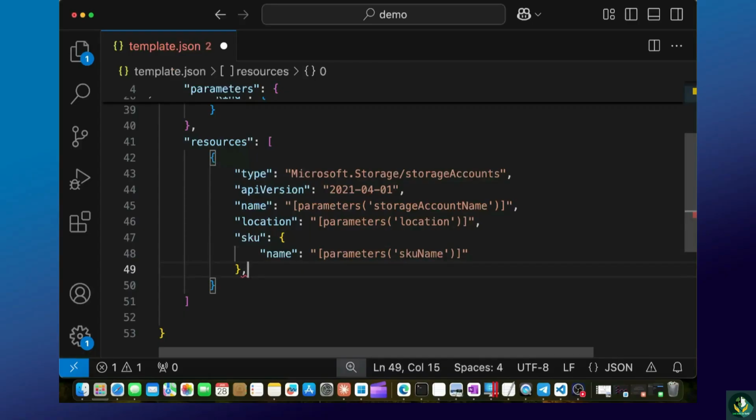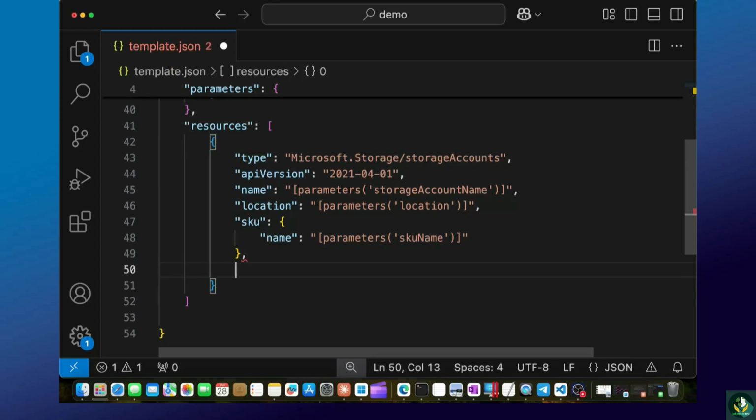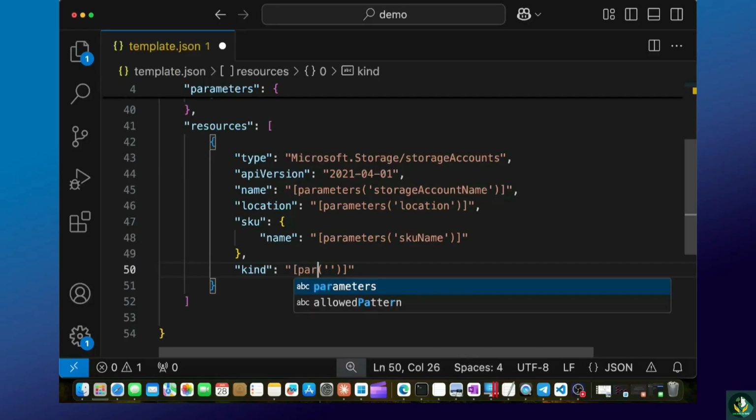And then when we finish this field, we can add one more field, which is kind. Again, the same structure: double quotes, square brackets, parentheses, and single quotes. Can you again please press pause here and think about the correct continuation of this code? And again, the solution is parameters here and kind here.